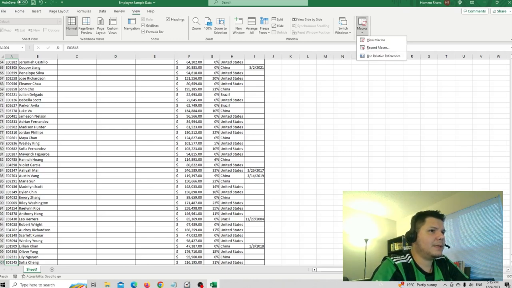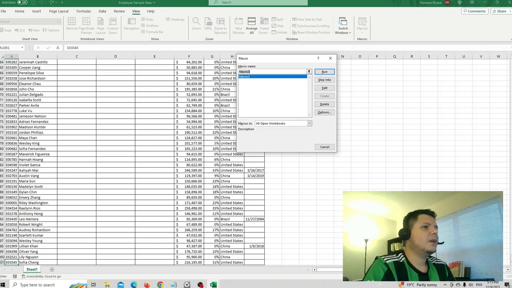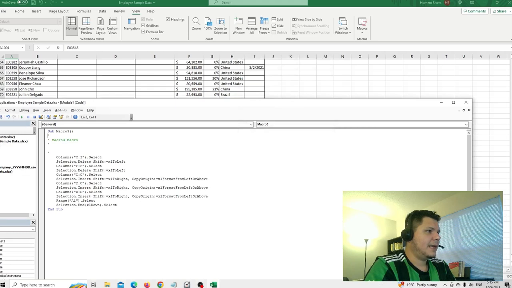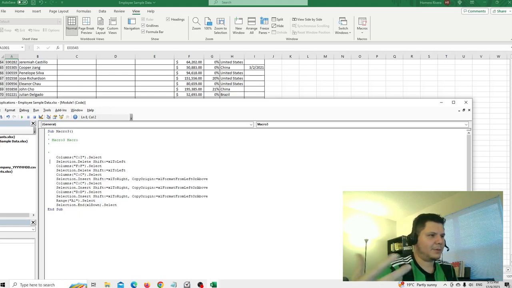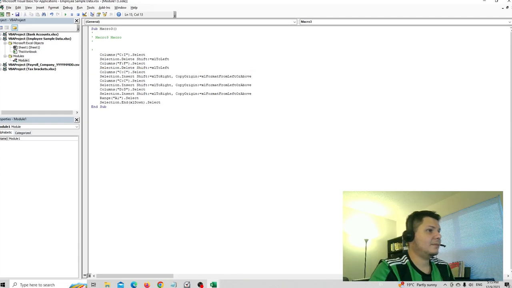And now I'm going to say view macros. And we have macro number 3. I'm not going to run it. I'm actually going to go to edit. And here's where I selected from column C to the I. And then using the API, application programming interface, again, what this is saying is delete and shift to the left, and then select column F and delete that as well, and select column C.